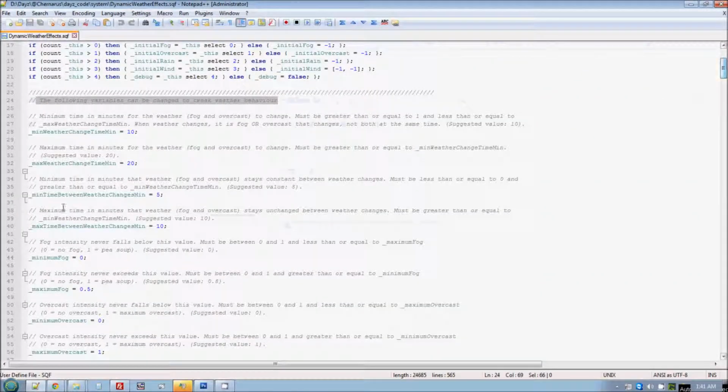So let's scroll down. The minimum time in minutes for the weather to change, 10 minutes. What happens is it starts off with a certain set of weather, and it'll change at a random time, somewhere in between minimum weather change and maximum weather change. So we have it set to 10 to 20. So somewhere between 10 to 20 minutes, the weather is going to change from sunny to overcast, or from overcast to sunny. Whatever it is, it's going to make a change in one direction or the other. So by default, it's 10 to 20.